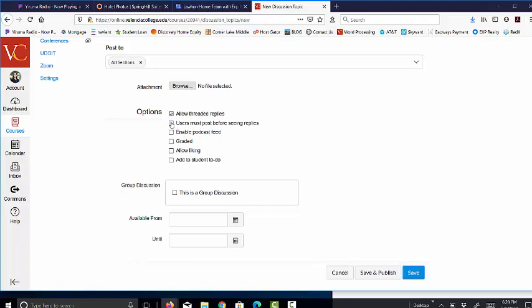This next box is very important. Users must post before seeing replies. If you do not want your students to see how other students solved the problem, and you want them to first put their solution down, then you have to click this box. This way they can't see any replies until they have created their first post.